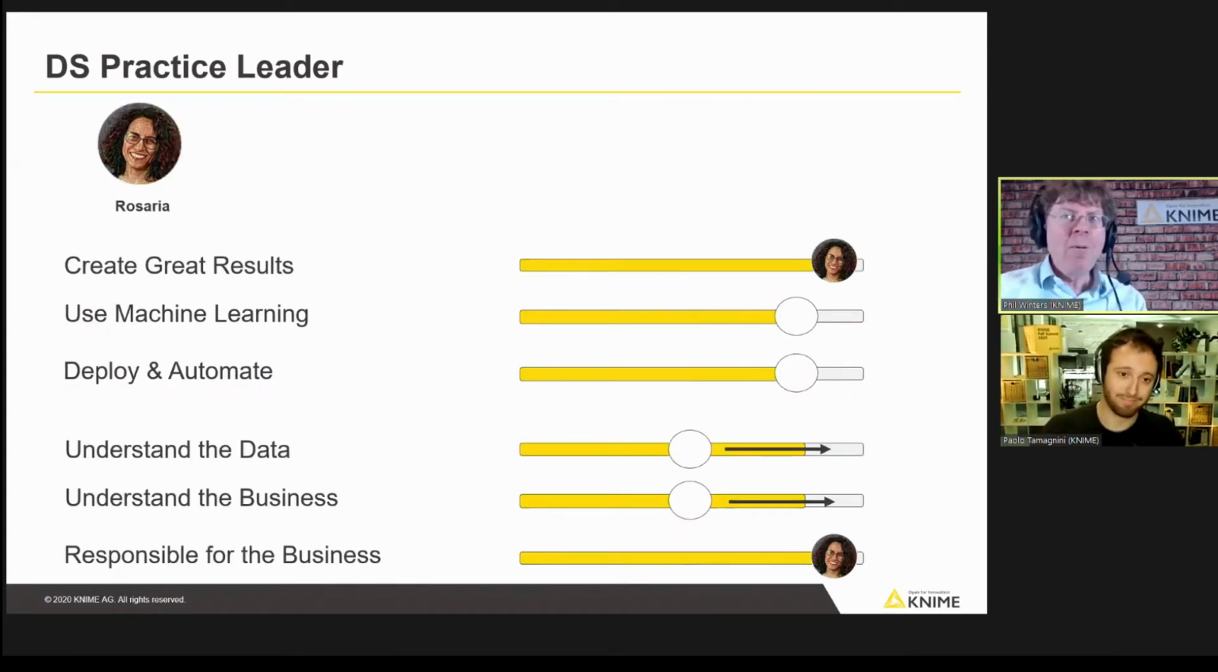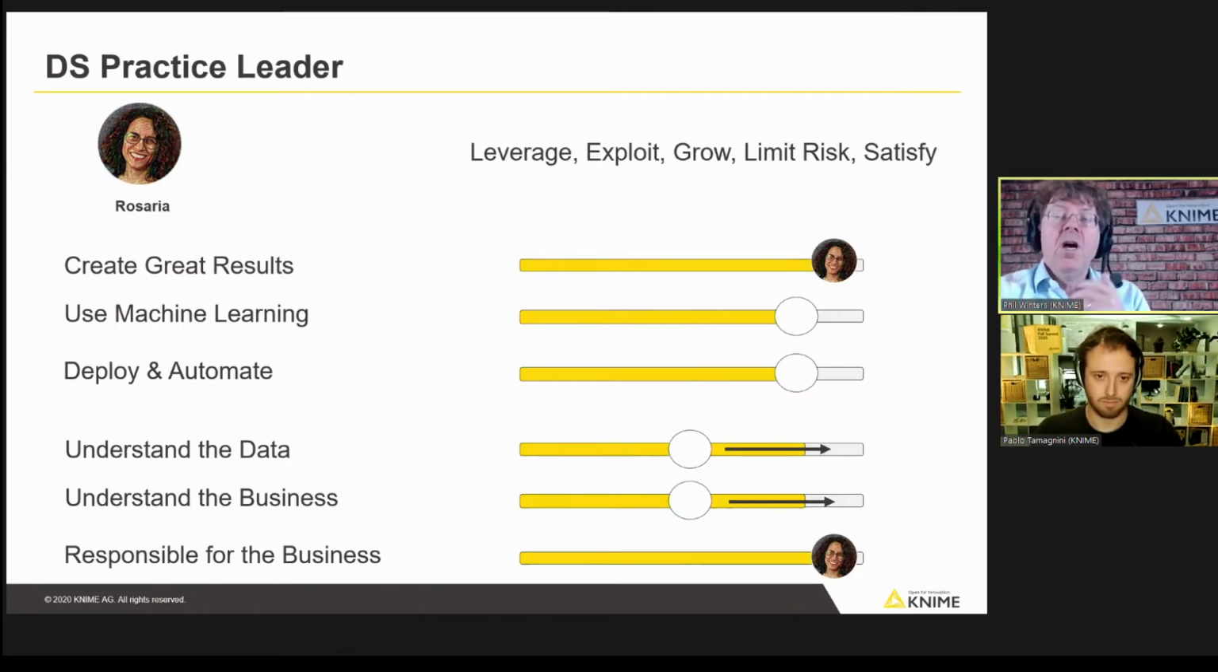Now, the last, and probably the one that has the biggest challenge, and I'm going to pick on Rosaria here as a DS practice leader. She has got all of these different types of people working in her team. Her big challenge: she has to make sure the results are there. She has to make sure that there's responsibility for the business. She's got to make sure not only to leverage and exploit, she's got to manage risk, but most importantly, she's got to keep everybody happy. Now, we're hoping that with some of the things we've done under the covers in KNIME, it becomes easy for you to be a DS leader and actually make people happy.